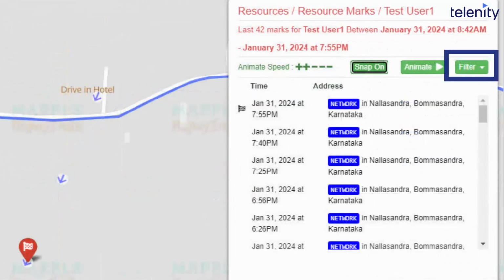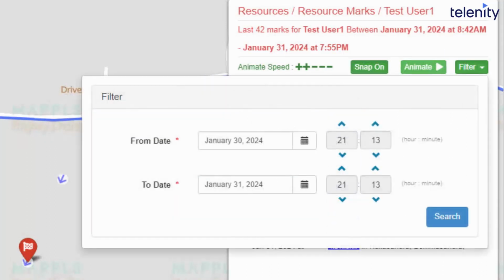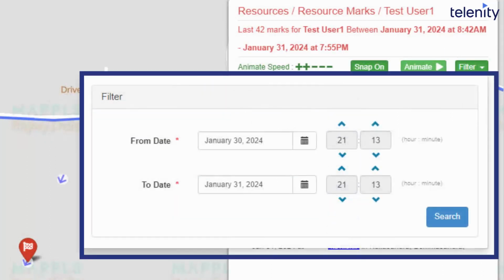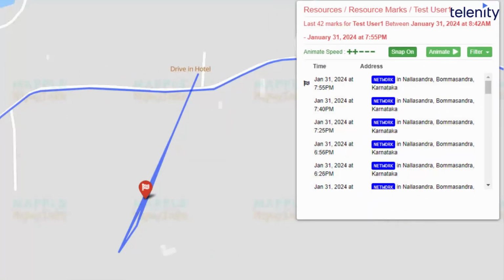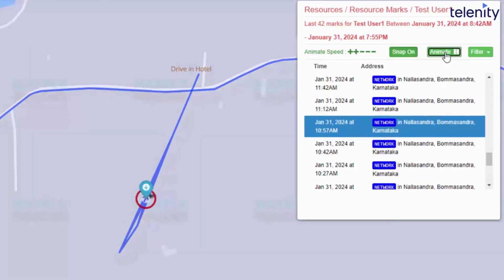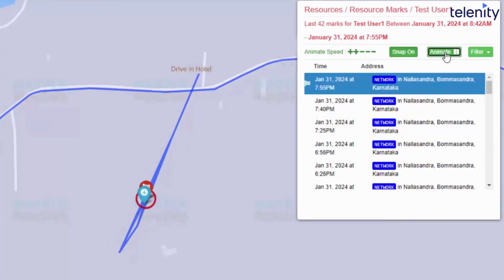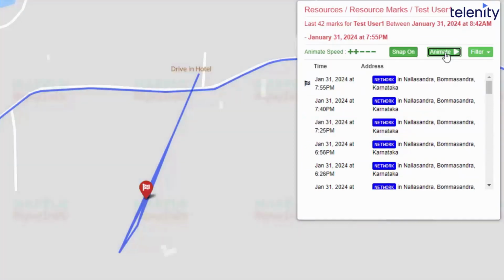Next is the Filter button that allows you to enter a certain and narrower time interval to display. Clicking on it opens a new window where you can enter the dates. In the last part, you can see the location marks of the resource are listed. There is also an Animate button. Clicking on it makes the place marker trace through the recorded location marks, simulating the path taken by the resource.